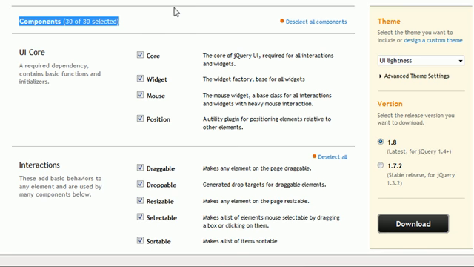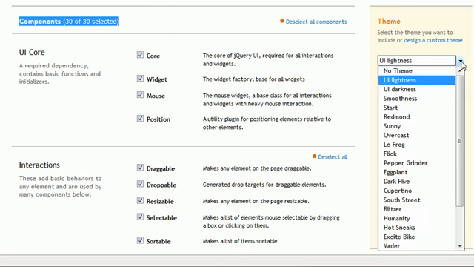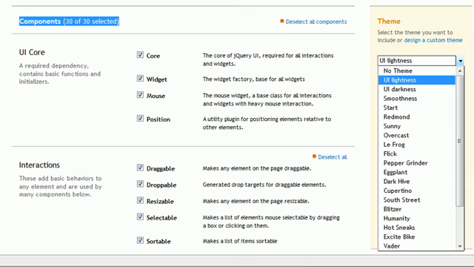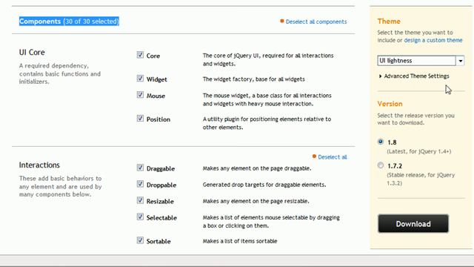30 of 30 selected. Over here to our right, this is the drop-down menu I was talking about. You see all these different themes that were created for us already. I'm just going to stick to the one that they have as the default, which is UI Lightness. And there are some advanced theme settings here. We're not going to worry about that right now.